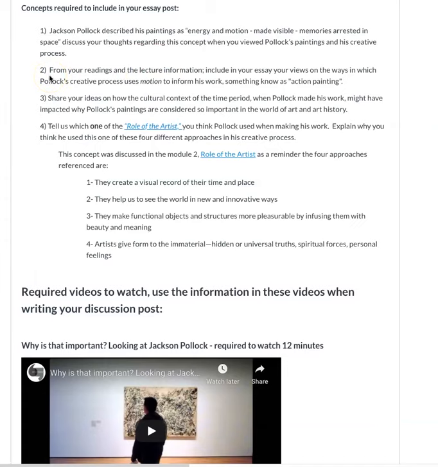The second discussion prompt: from your readings and the lecture information, include in your essay your views on the ways in which Pollock's creative process uses motion, which is part of the module's main discussion points, to inform his work. So that's also known as action painting. So again, use your words. You might want to define action painting, but how do you see that as part of his creative process that informs potentially prompt number one?